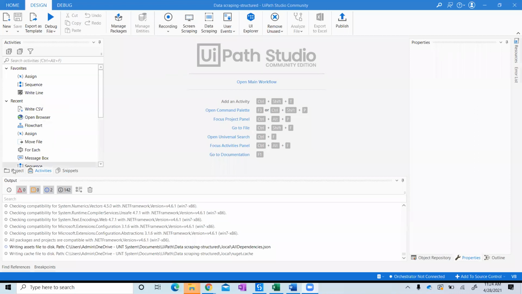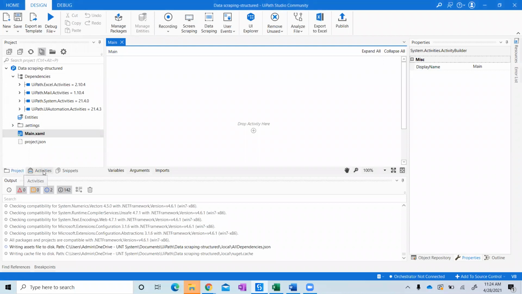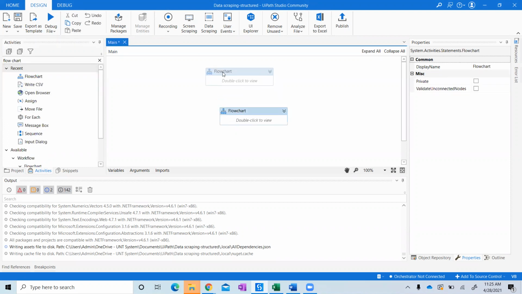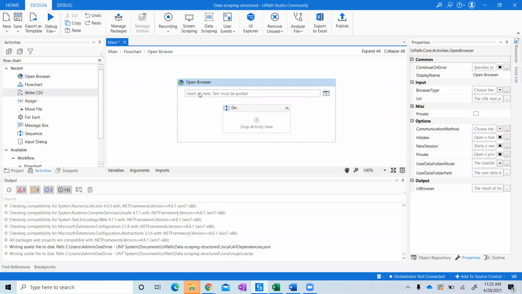Okay, so as usual, we're going to go to the project tab and open up a main tab so that once it loads, we can go ahead and start away. We're going to go ahead and add in a flowchart. After we've added our flowchart, we're going to go ahead and do a browser. So at this point, I'm just going to try to move this. Maybe we'll leave it there. Yeah, then we're going to go ahead and do an open browser. We're going to double click.